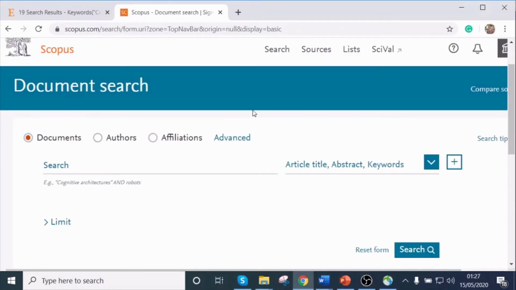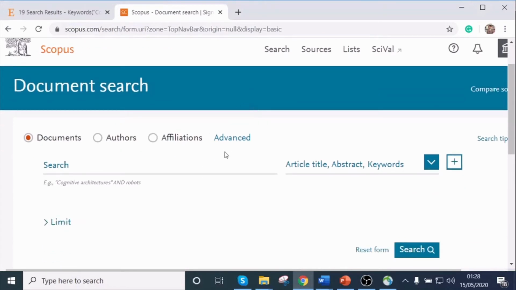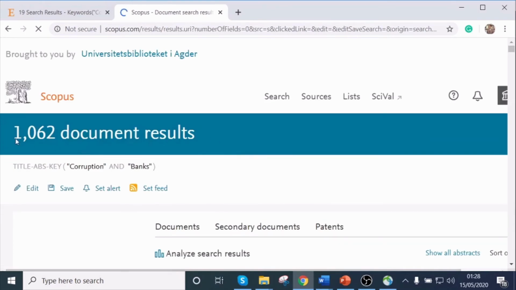Second, we have to go to the Scopus document search page. Here you can see that it's almost the same, having the same features which we have seen in the ISI Web of Knowledge database. So same, we write here the keywords in inverted commas, corruption and banks. So it will search in article title, abstract and keywords, and then we press the search command. In the same way you can see that there are a lot of papers, 1062.